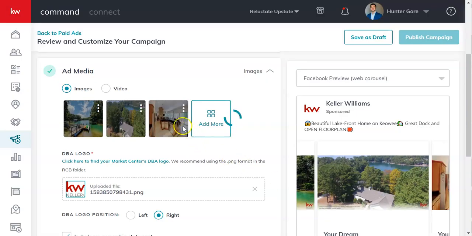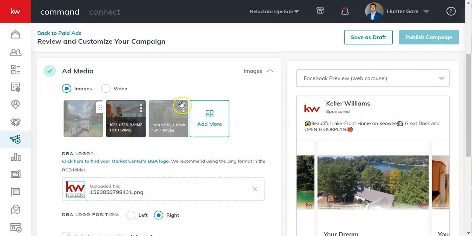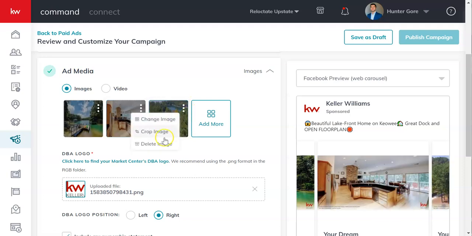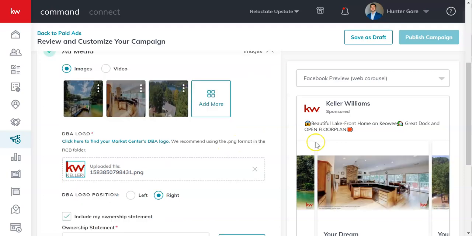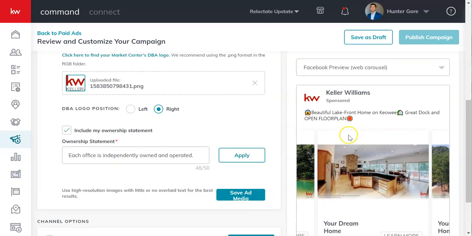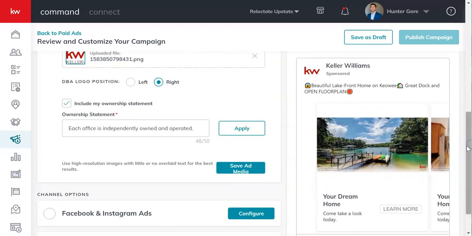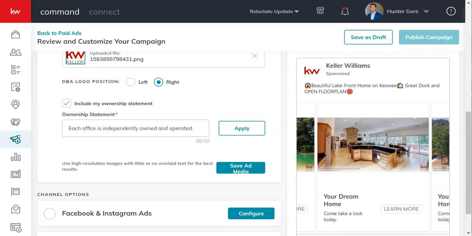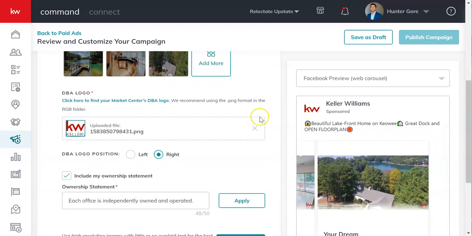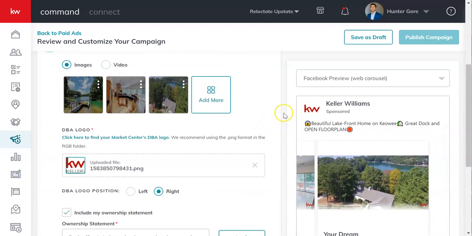So the reason why we do the ones at the inside is because from what I have found testing and what I have seen a lot of other KW agents do when they're doing ads is that the ones that have pictures of like the outside typically get less leads for some reason. I don't know why. That's just what I've tested as well as what other people have tested.